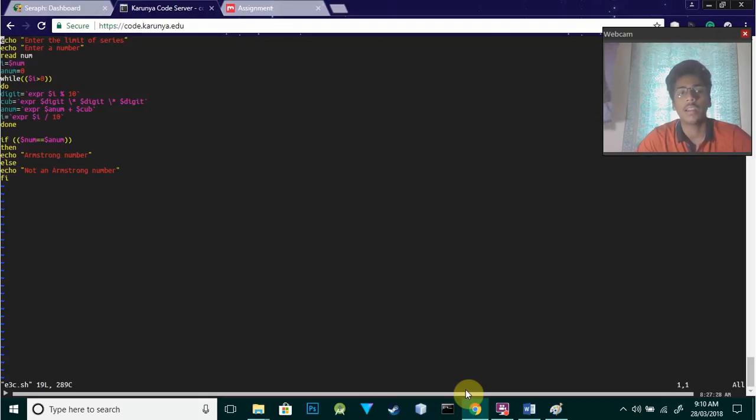So first we'll enter the limit of the series, and then enter a number, and we'll read it. Then we do i equals num, and we have initialized sum equals 0, and then we make a while loop while i is greater than 0. We'll compute the digit, taking the modulus of that expression to get the last number.